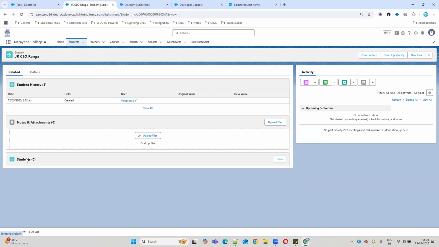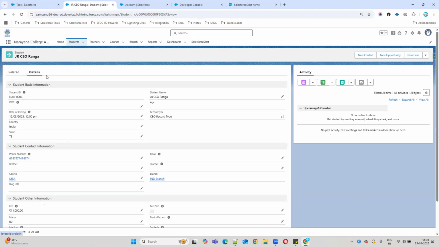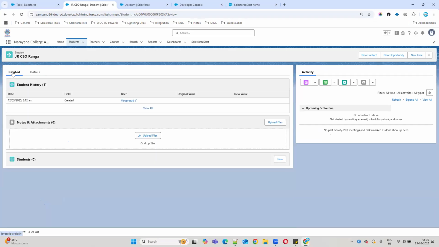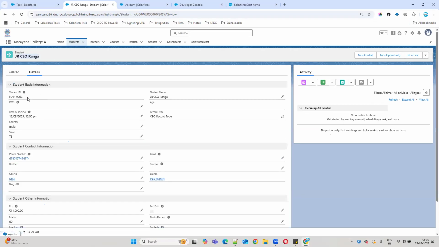So this is like a page layout, sir. Whatever page layouts we have assigned to the admin profile, that page we can see here based on the record type and related list. Right? So here, what is there in the student header? It is just showing some name, that's it. Some activities. Right?